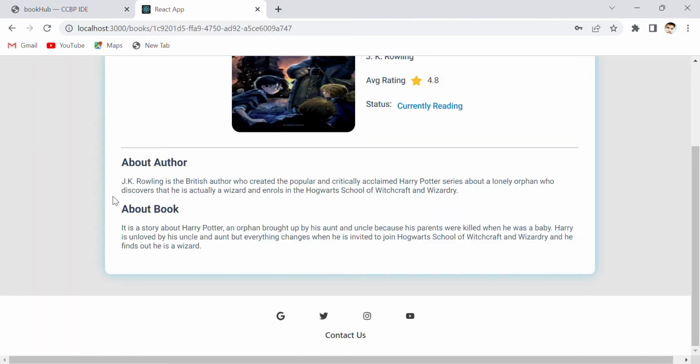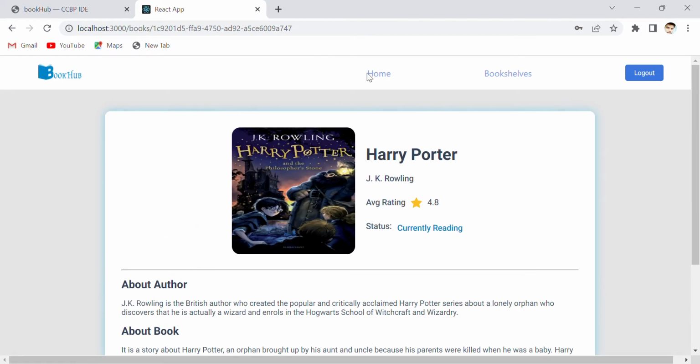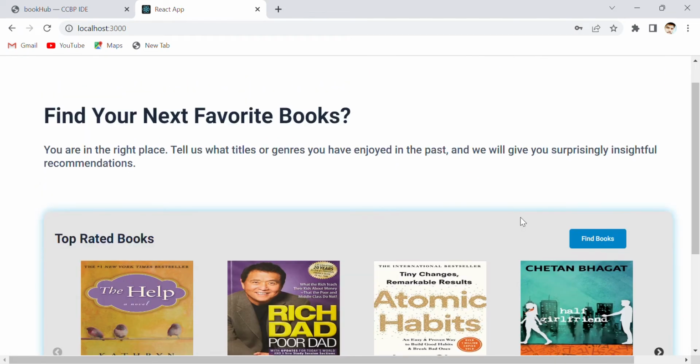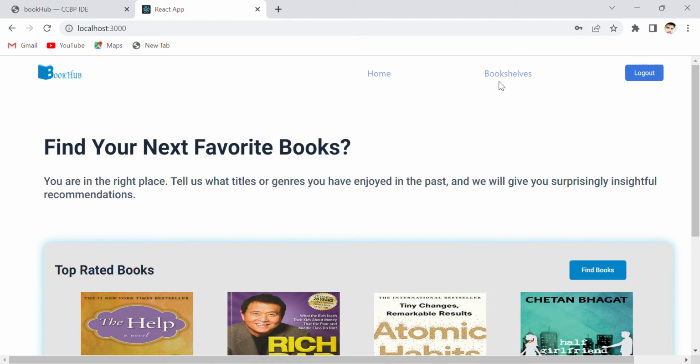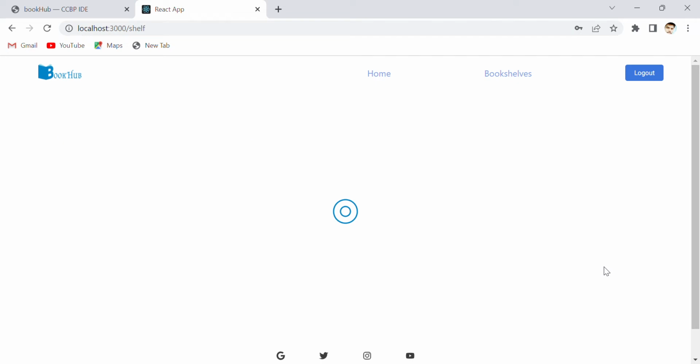You can click on the book and it will fetch you to the book details route. You can see these are the book details. Now I'm going to the home route again. So there is a find books button. You can click on the find books button or you can click bookshelves route. Now I'm clicking on the find books route button.